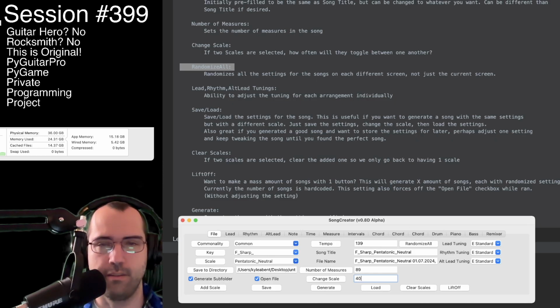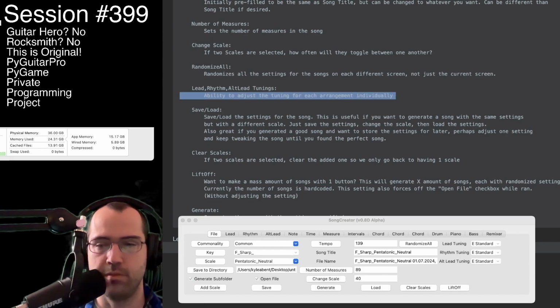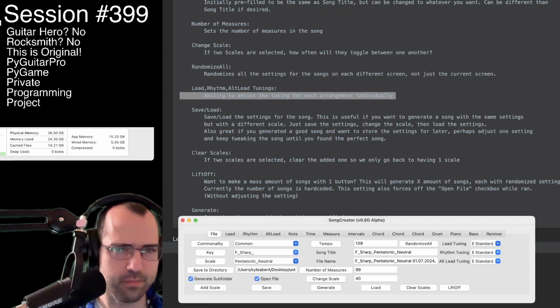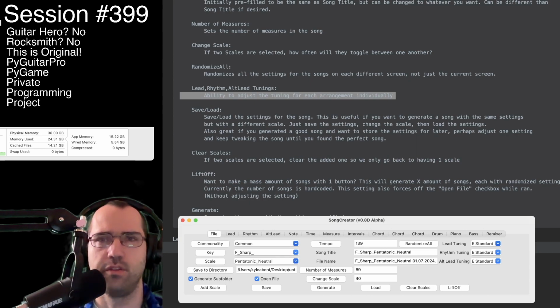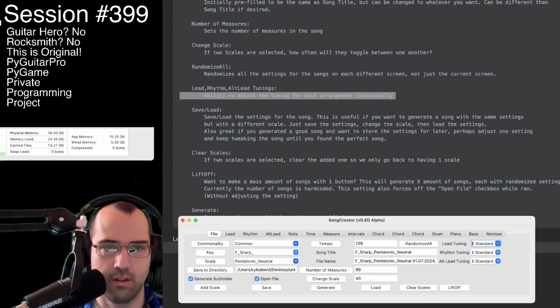Next up, we have rhythm, alt, lead tunings. Ability to adjust the tuning for each arrangement individually. This also changes the folder name. So right now the folder name will be E standard, E standard, E standard.